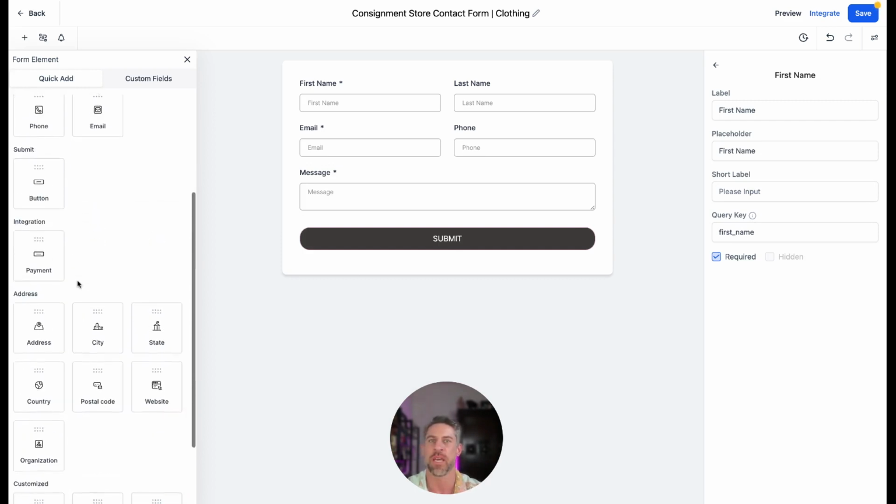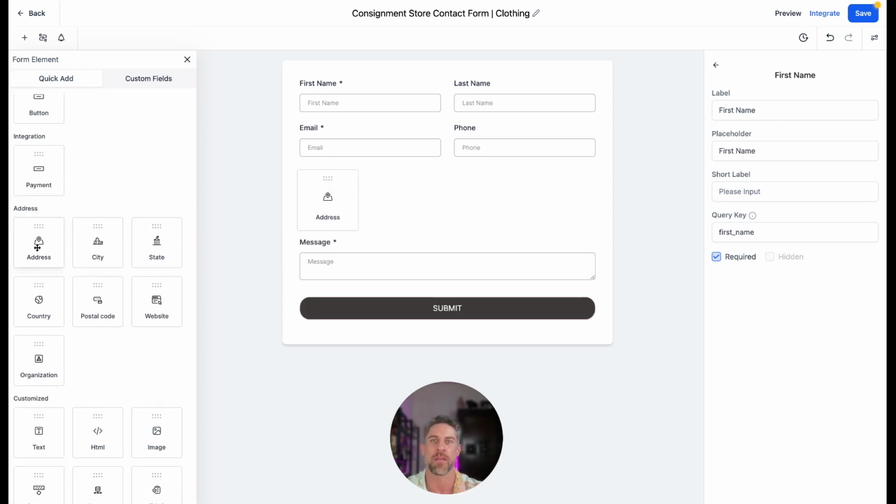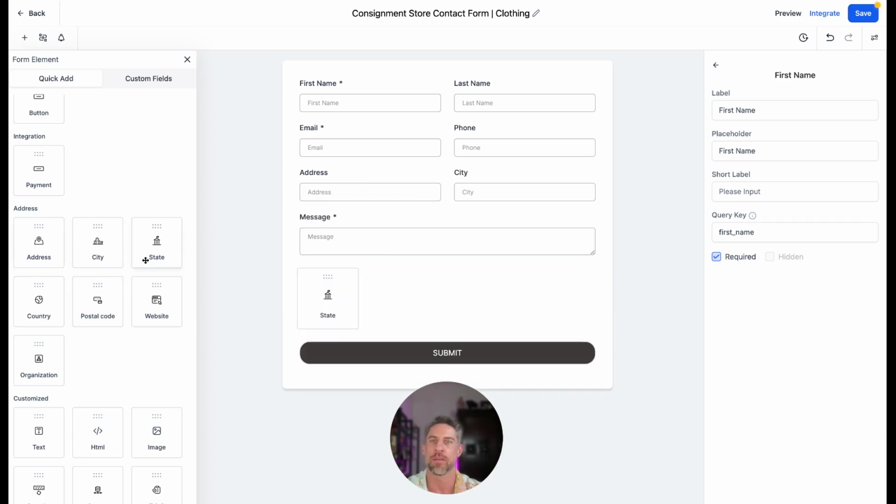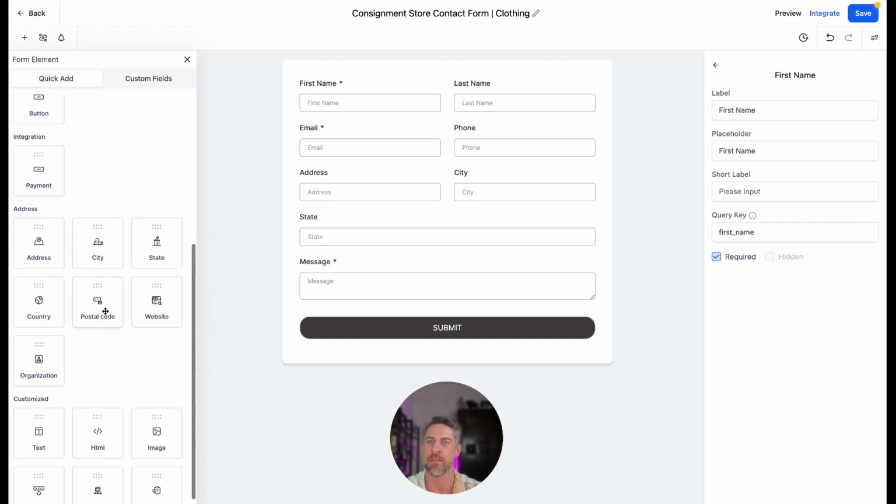If you guys wanted to add, let's say, address information, you can put in the address right there. So you just drag that over, drag the city underneath it, drag the state underneath that, and then you can drag the postal code next to that.